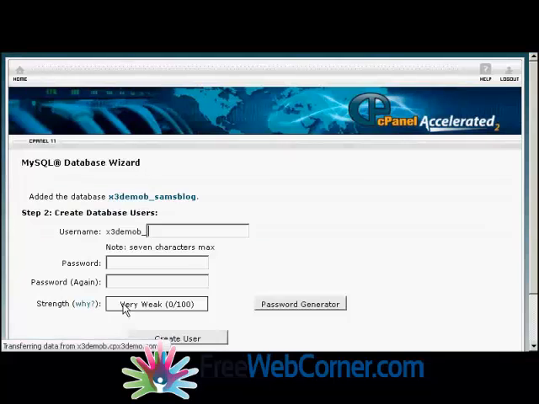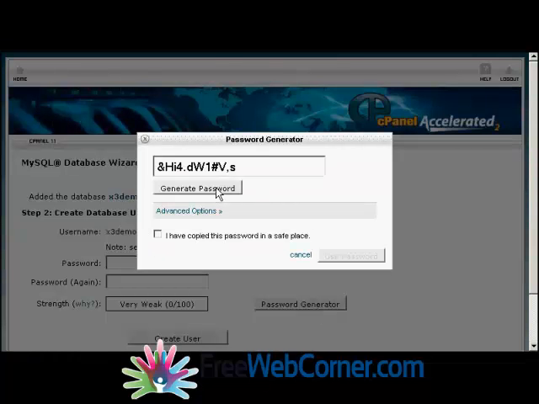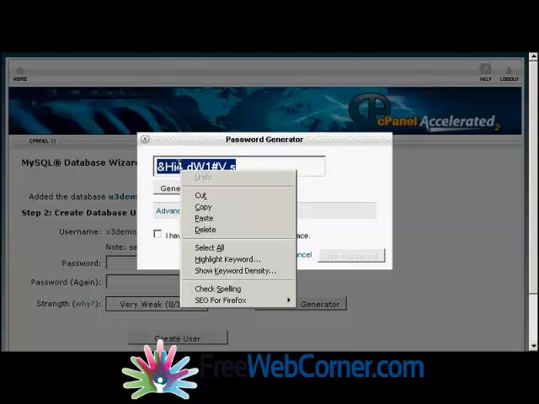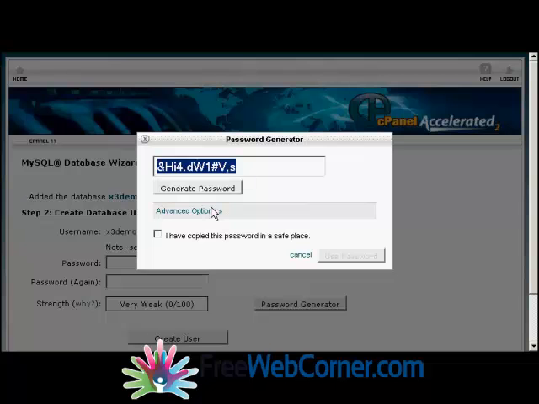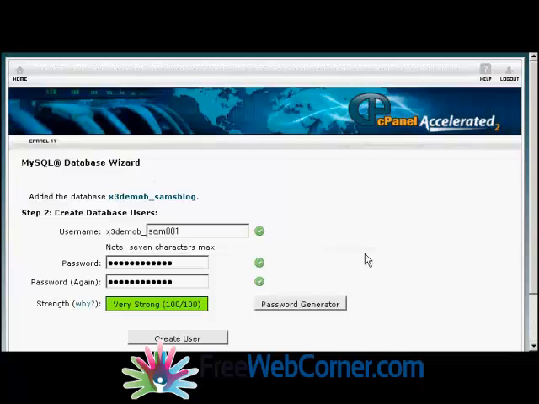And click on Next Step. Then you need to create a username, and once again the username's prefix is going to be set by your hosting company. So let's call this Sam001. And then the password, you can enter your own password, or you can click here on Password Generator and it'll generate a password for you. You need to make a note of this because you'll need it later on when we set up the WordPress installation file. So let's just copy that onto the clipboard. I'm going to say I've copied the password to a safe place and click on Use Password.